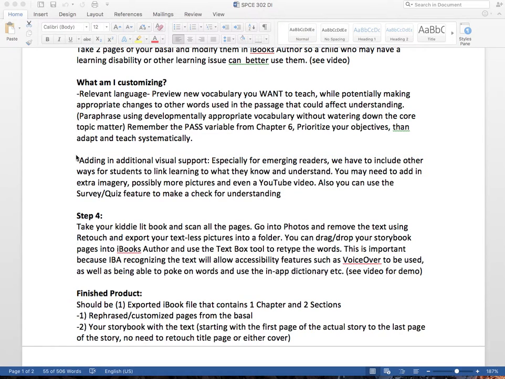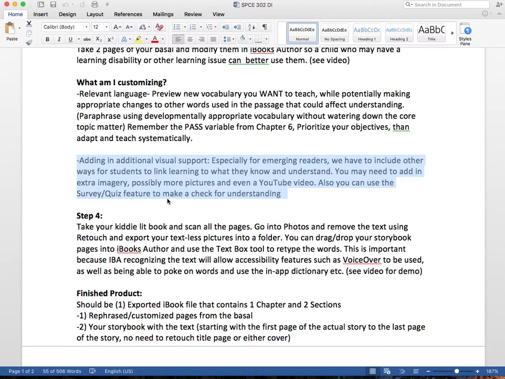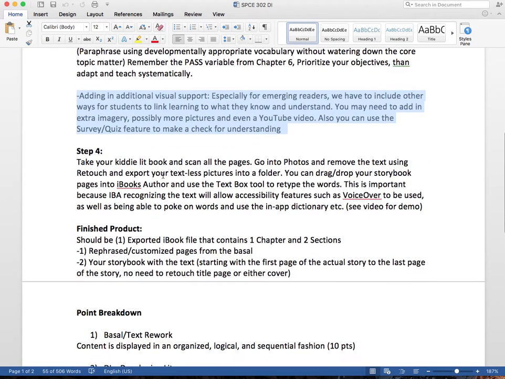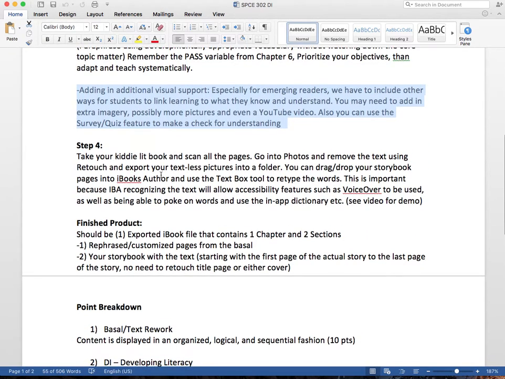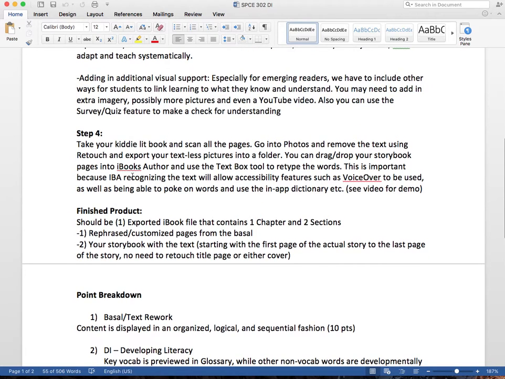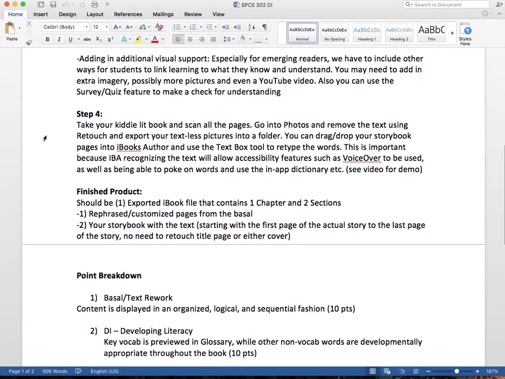You can add in pictures, you can add in videos. We have a diagram tool in iBooks. Watch the video to get the tutorial on that. We also have a review or quiz tool. So you want to provide extra visual elements that are going to supplement the overall text and also align very closely to the topics and content in your basal.